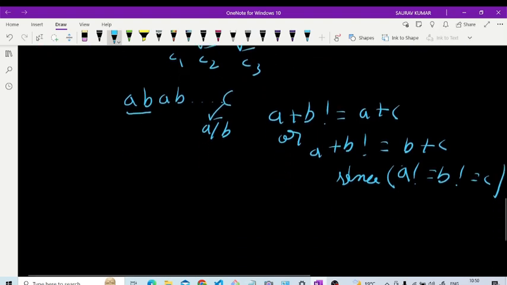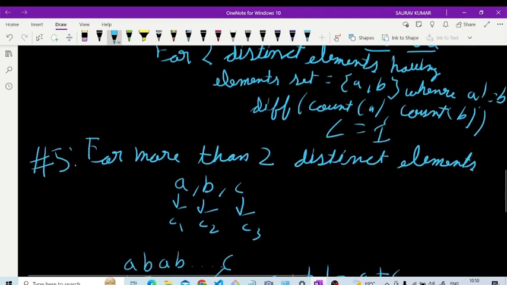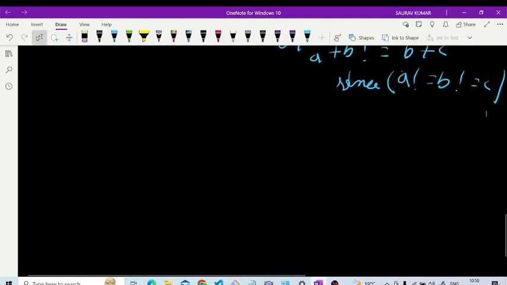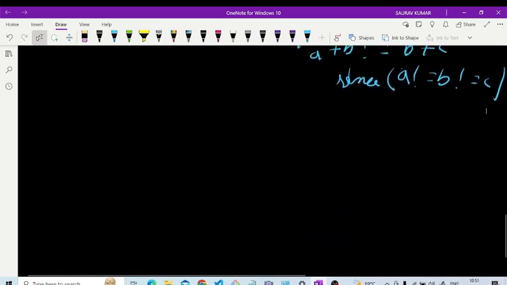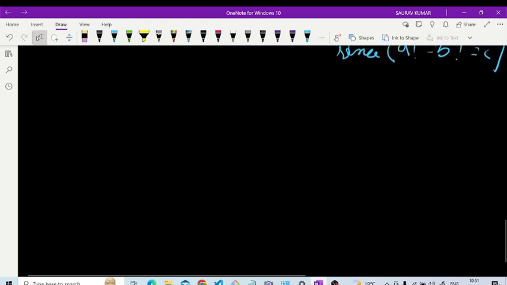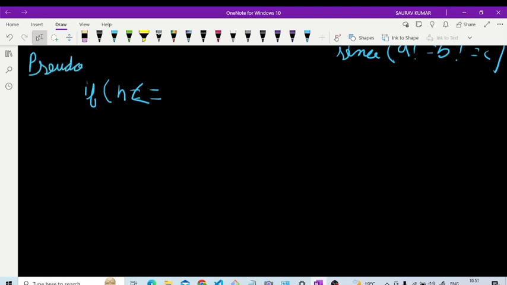Okay, so let me now wrap up this question by giving you some pseudo code for the above algorithm. Let me write the pseudo code here: if the size of the element set is less than or equal to 2, then we will have to print yes.